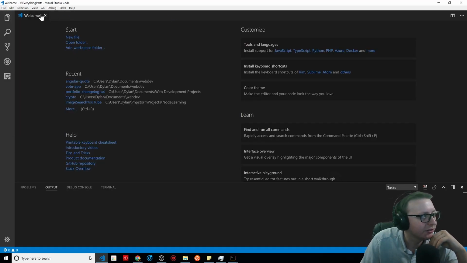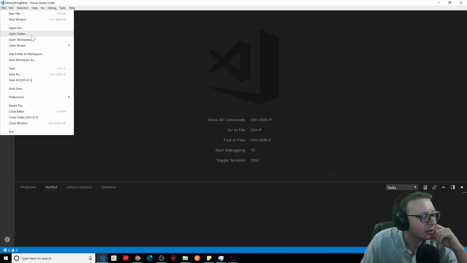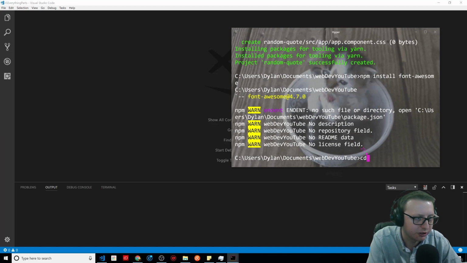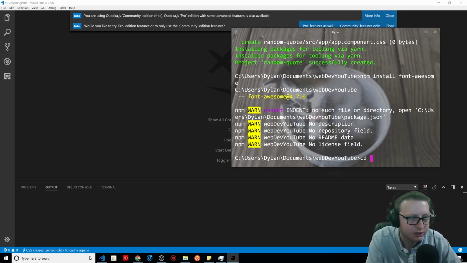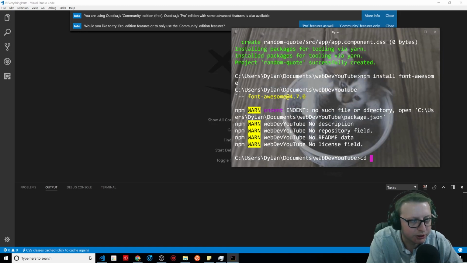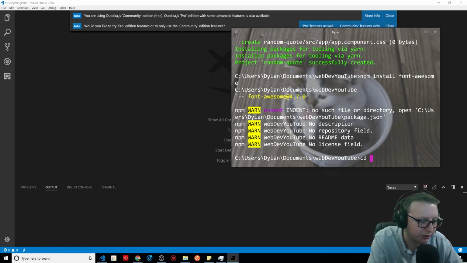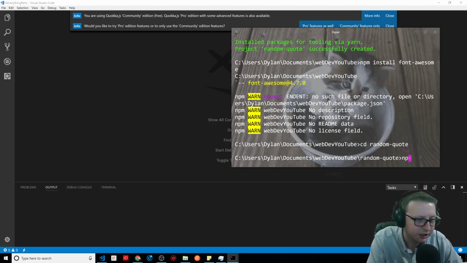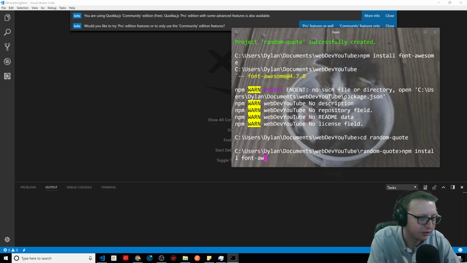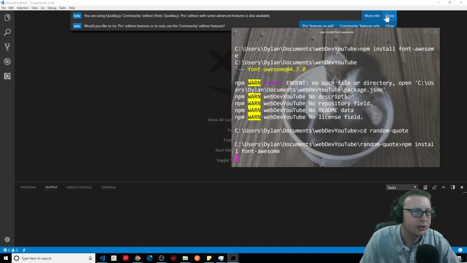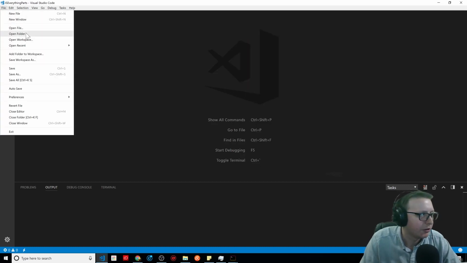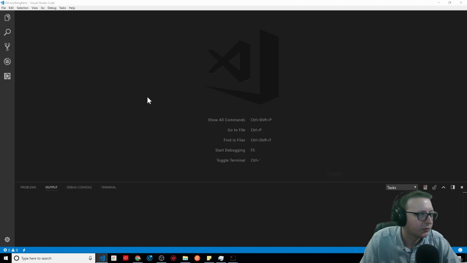So go ahead and find that folder, or that project that we were in. Oops. And of course, make sure, I just realized that I installed node modules into my directory and not into my actual project. Make sure you're actually going into your random quote project and installing your font-awesome. Alright, so that's getting installed. Let's go ahead and open up our project.